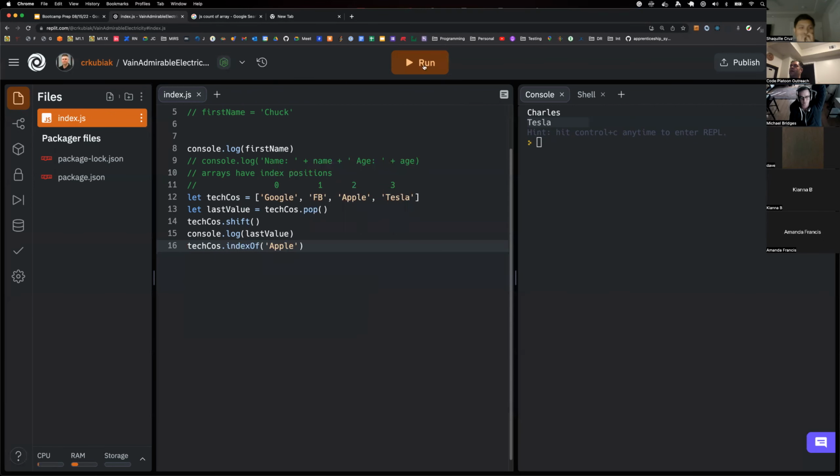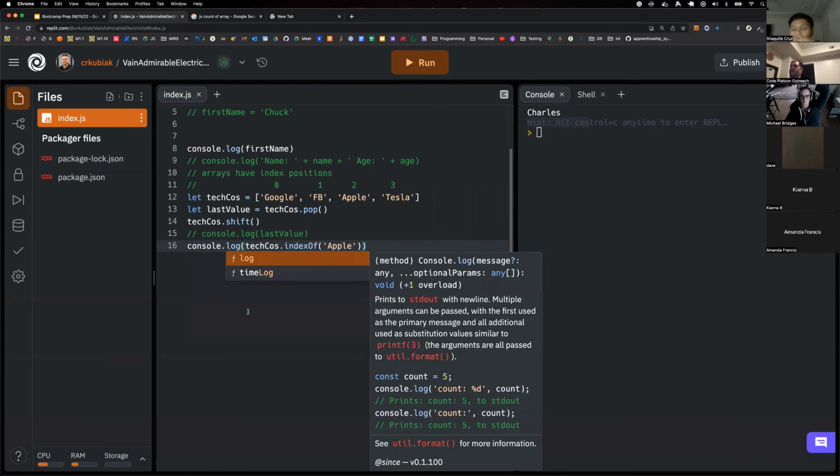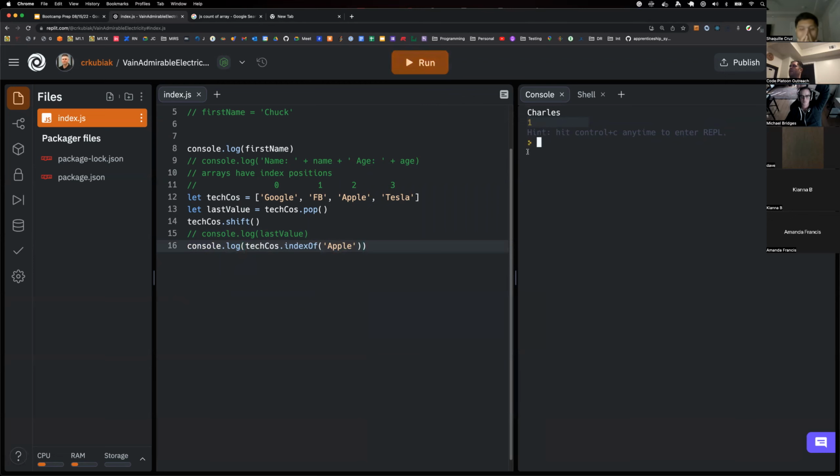And again, here's another great example. We'll go ahead and do this. When we run this, nothing happens. Even though this is a function, nothing's happening. I still have to tell the console that I want to log this information to it, right? So that's in the one position. Google has been removed, Tesla has been removed. So now Facebook is in the 0 index position, and Apple is in the second index position, which is the index of 1.